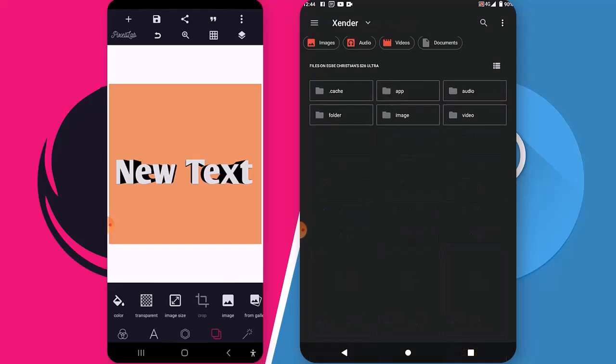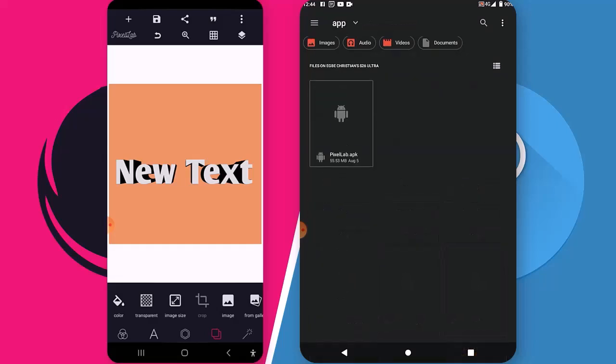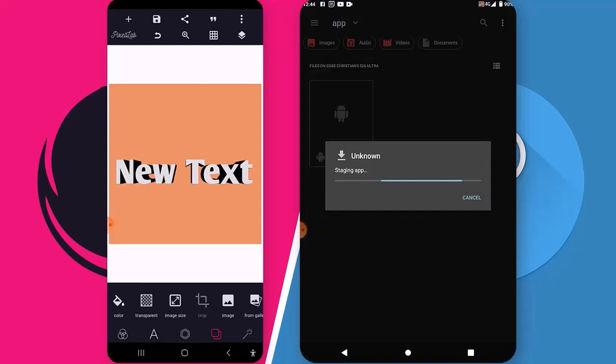So I'm going to go to my files. I think I have it right here. I sent it from this other phone to this other phone. So let's check it. You can see the APK file here. I'm going to click it, and I'm going to try to install it here. Let me install and see what happens.